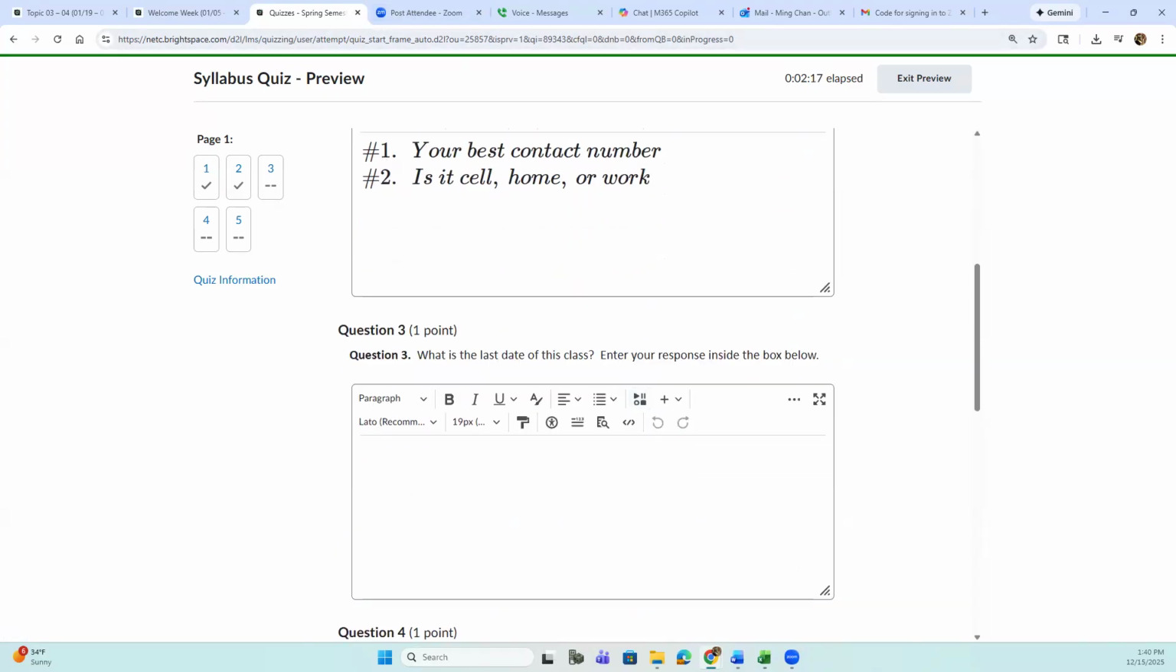What's the last day of the class? The official last day of the class is going to be Sunday. Please write all this out for me: May 3rd, 2026, at 11:30 p.m. Because after 11:30 p.m. on May 3rd, you will not be able to do any work for this class. Everything cuts off.